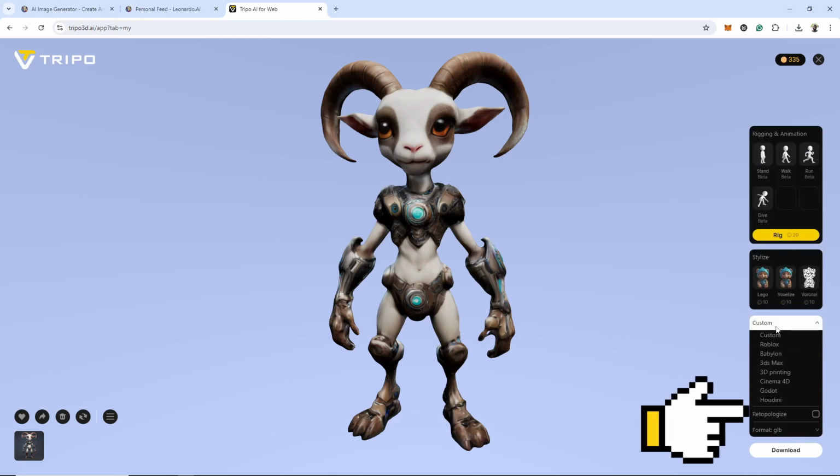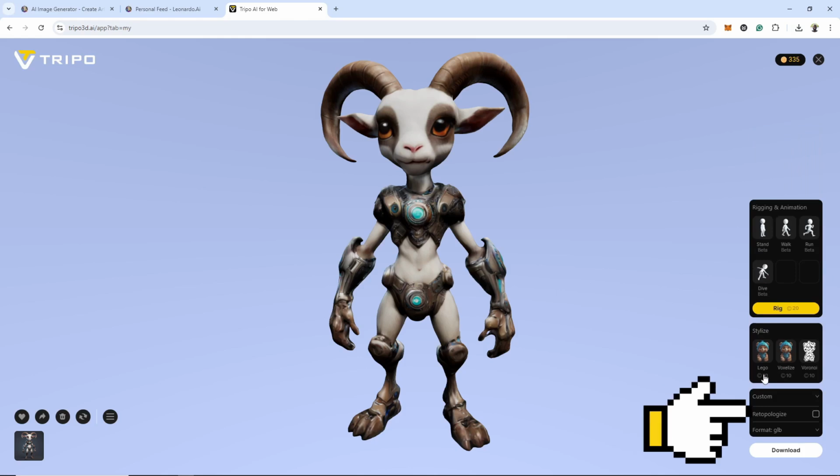For custom, if you click on it, you're going to find other 3D software you can select and just export to. We just leave it at custom because we can't find Blender there, so I assume custom will work for Blender. Now we can move on to retopologize.